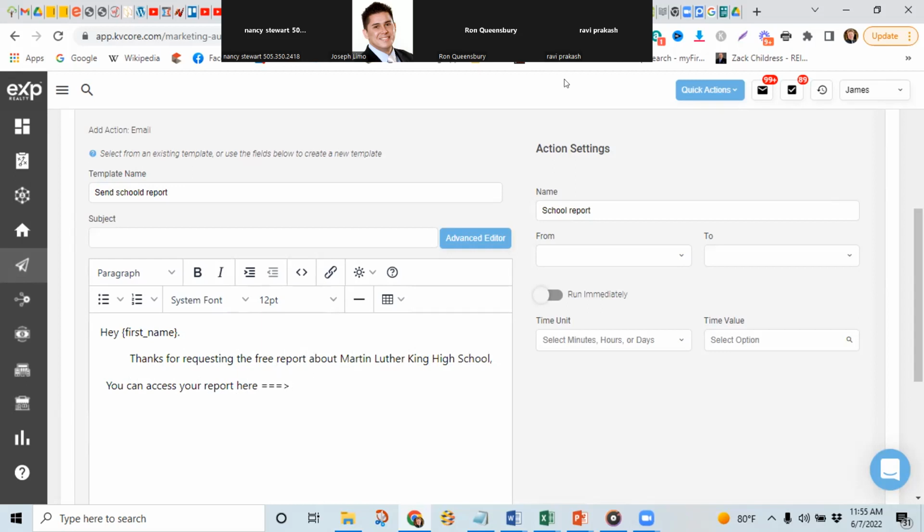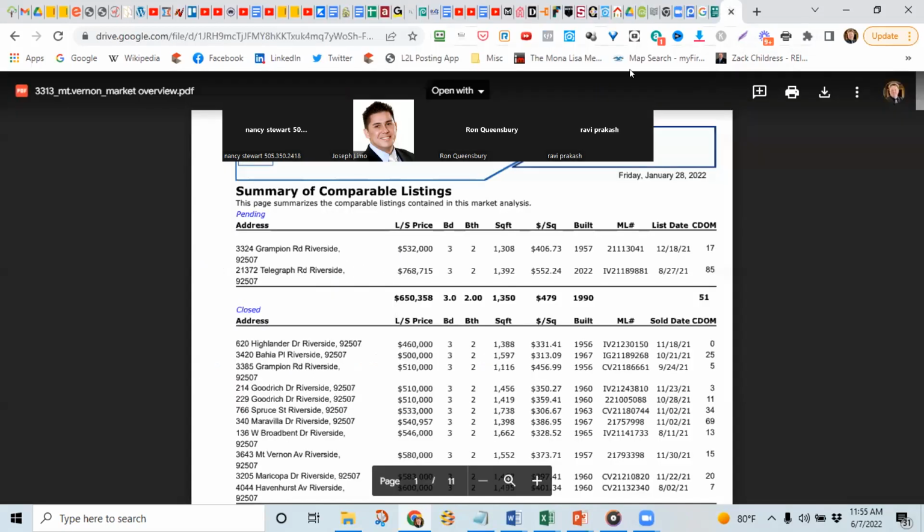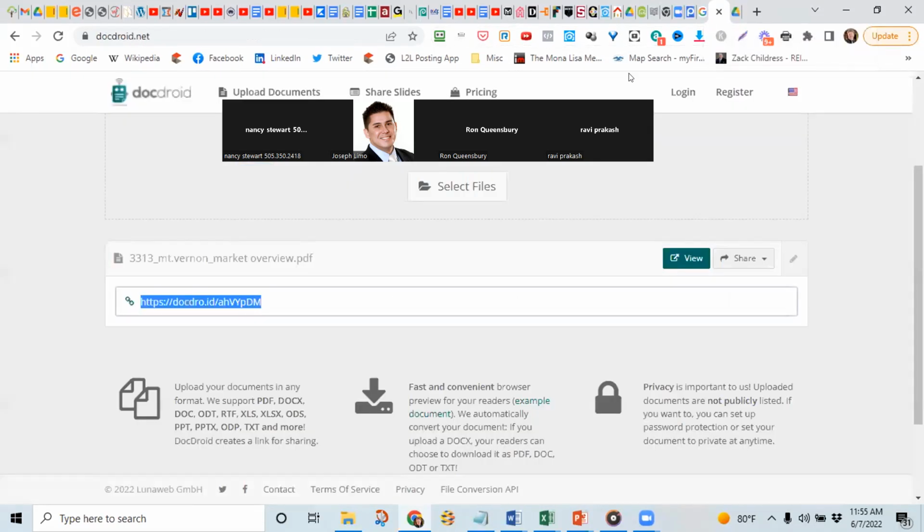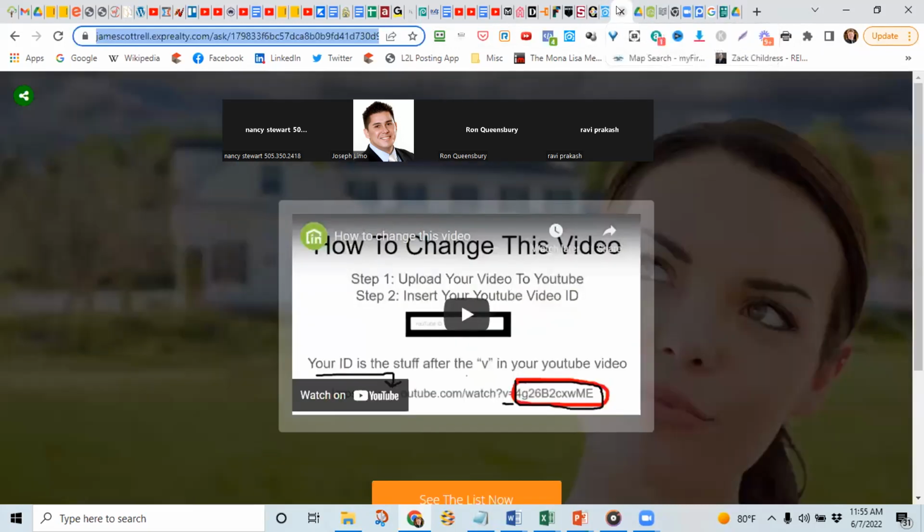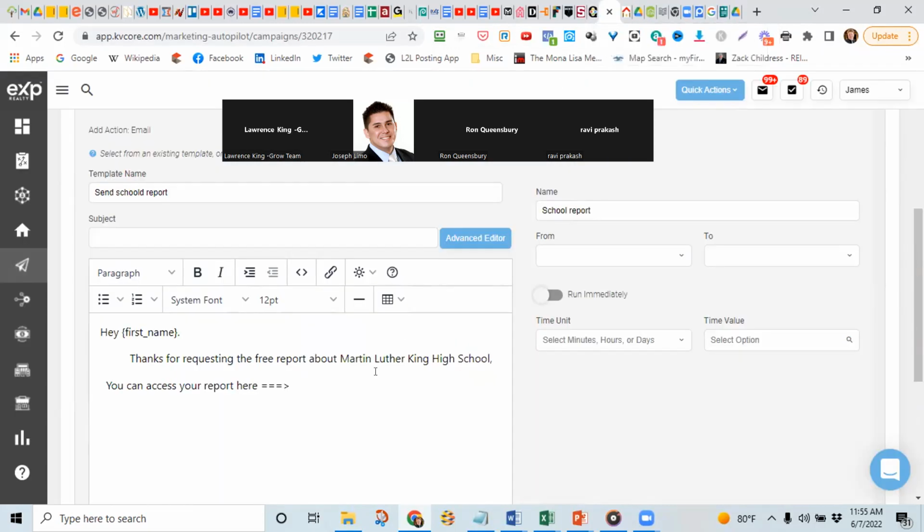And now I need to go get that report. Say we had that report, but we're just going to use the one that we had here. We'll use the DocDroid one since it's readily available. So all I need to do is highlight that, copy it, go back into my editor.